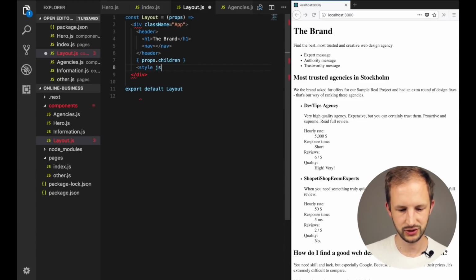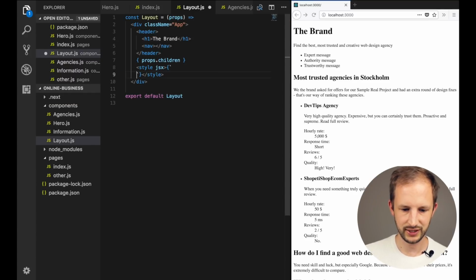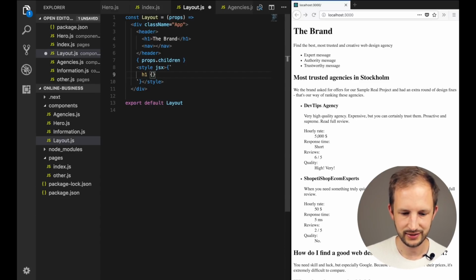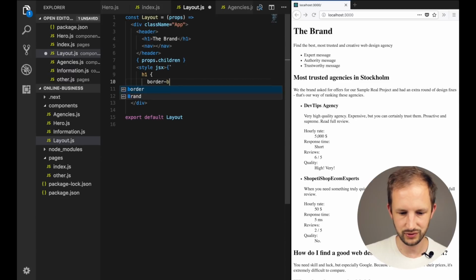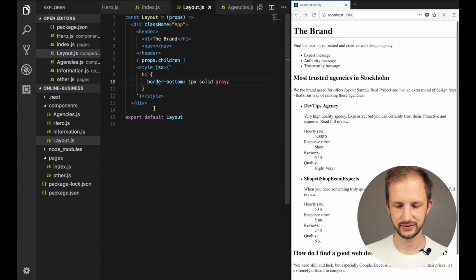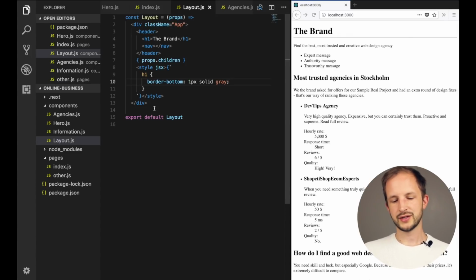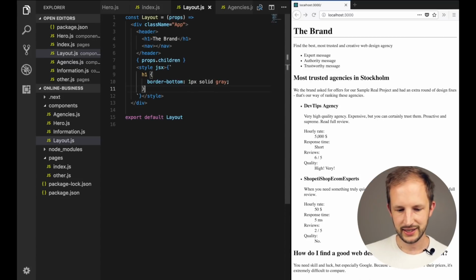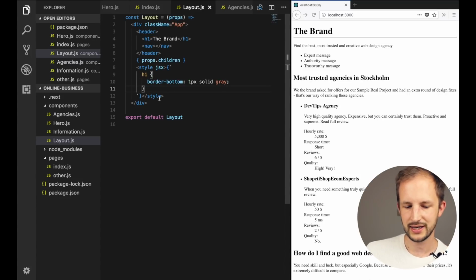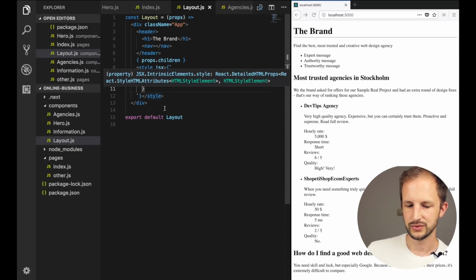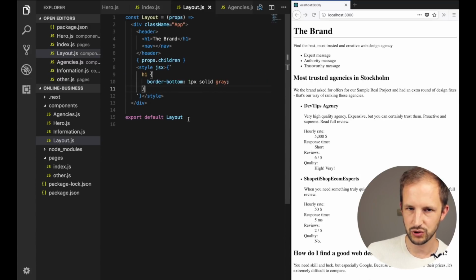So style JSX, JavaScript and template literals, close the style tag, and here we can put whatever. So here for the H1, let's do that instead. Just do the H1 that has the border bottom 1 pixel solid gray, like that. But the same way works here, that we can't now, this is just adding to the layout for things within this component.